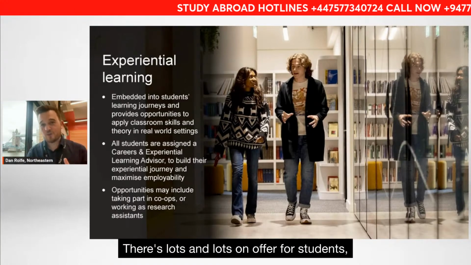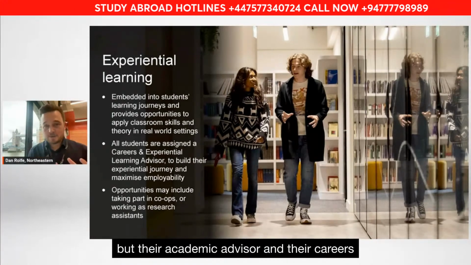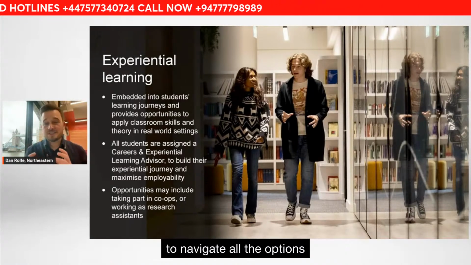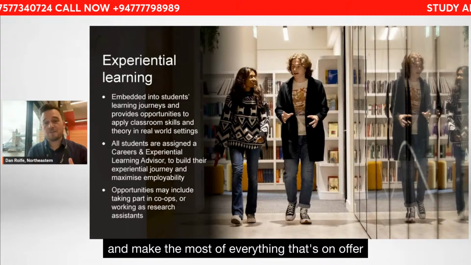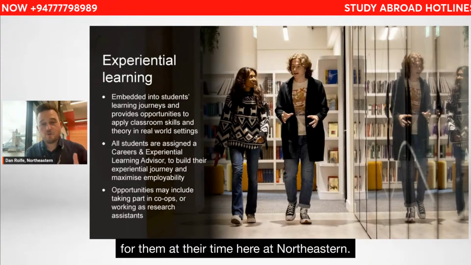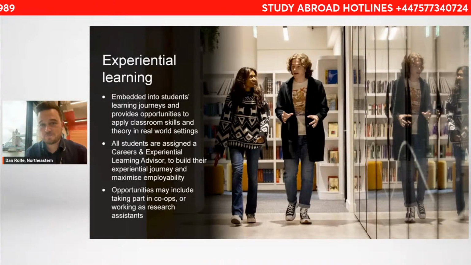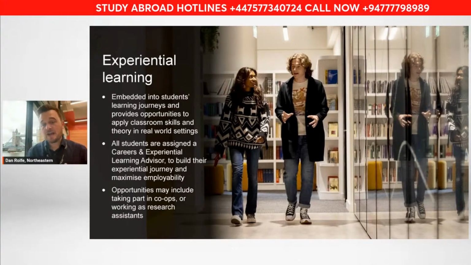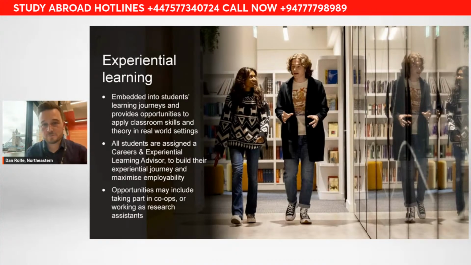There's lots and lots on offer for students, but their academic advisor and their careers and experiential learning advisor will help them to navigate all the options and make the most of everything that's on offer for them at their time here at Northeastern. And next, we're going to talk a little bit more about how students can apply and how they can fund their studies with us.